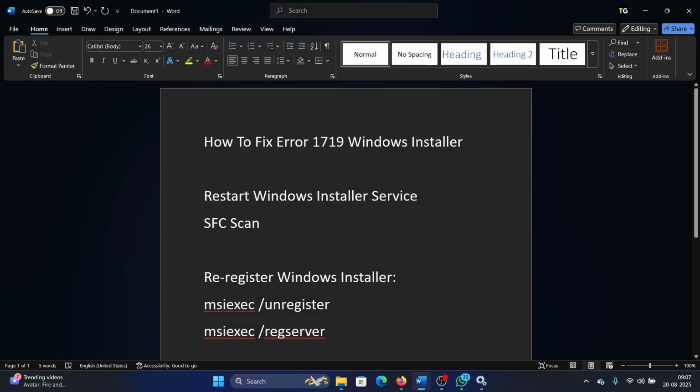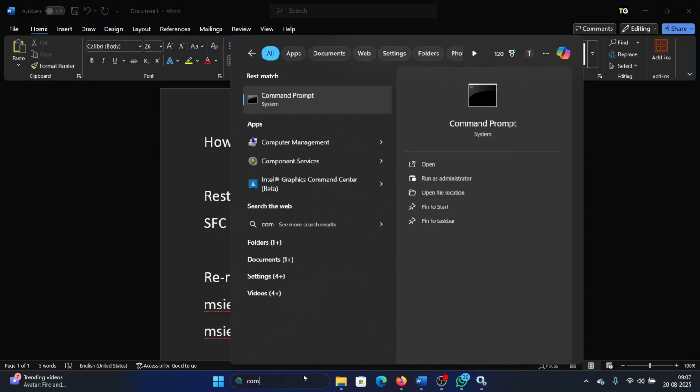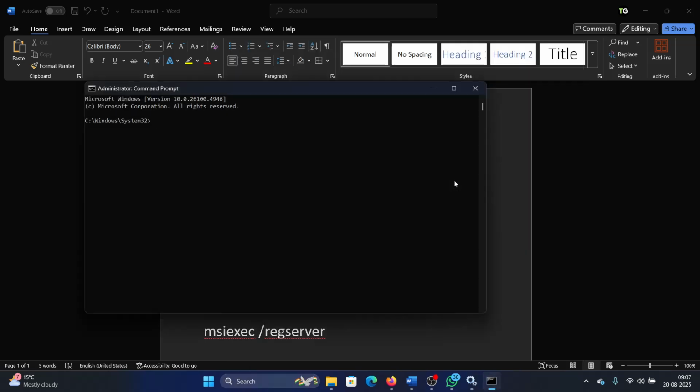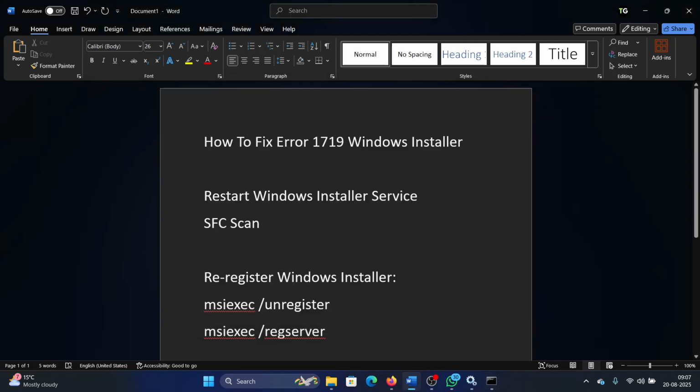The next solution is an SFC scan. So search for command prompt in the Windows search bar and click on Run as Administrator. Type the command sfc /scannow and hit enter to invoke the sfc scan.